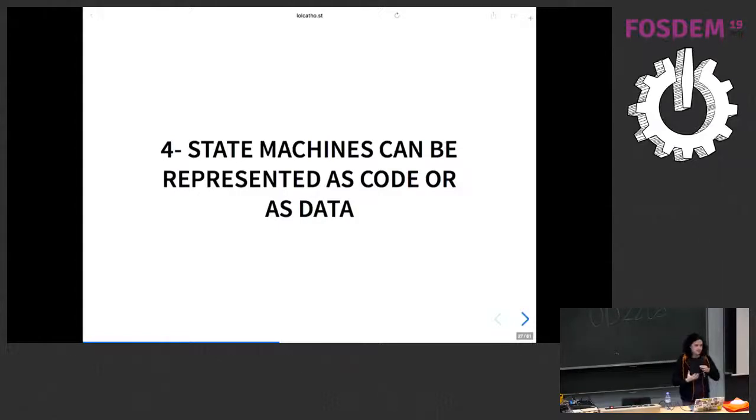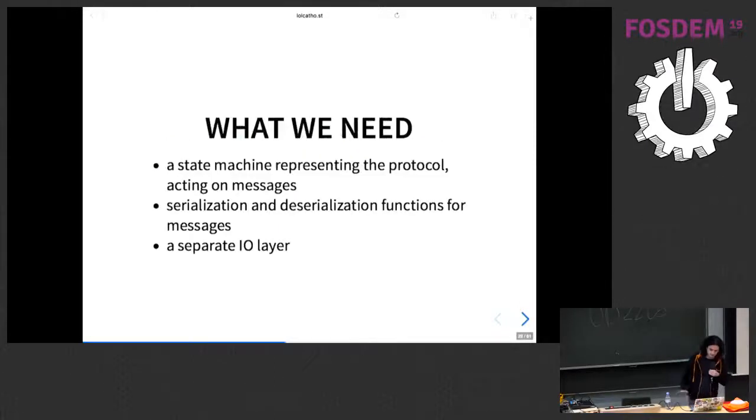And a state machine that can be represented as data can be stored, so you can handle multiple clients at the same point, and you can just create a structure, like create a state, at whatever state you want, and say, okay, I want to go from there, I want to send a message and see what happens. Representing a state machine as just data makes it easy to serialize, makes it easy to test. So, to sum up, I want to represent a protocol state machine that just takes a message.